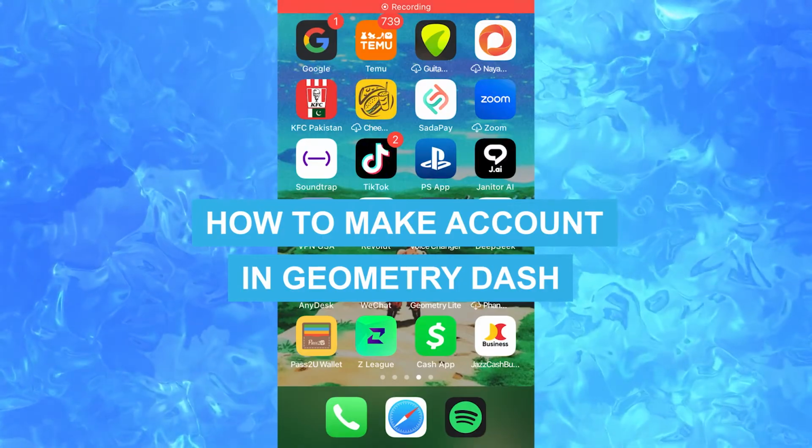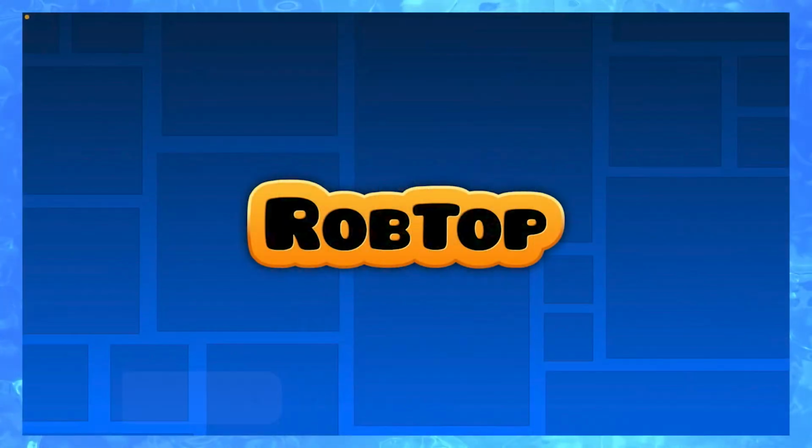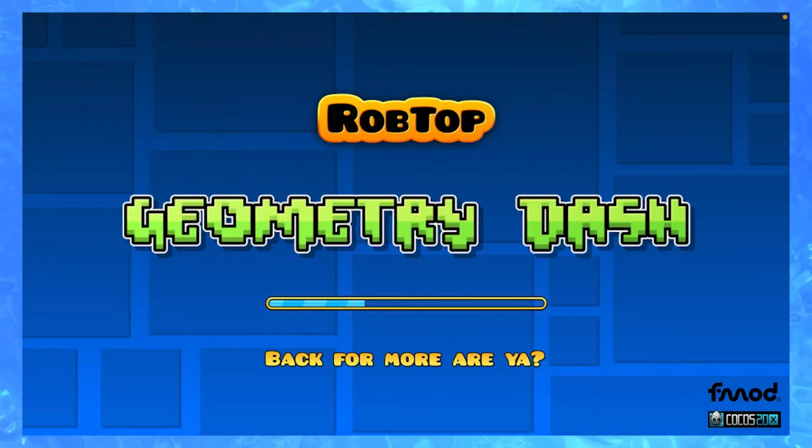How to make an account in Geometry Dash. In this video, I'm going to be quickly showing you how you're going to be able to create an account in Geometry Dash in the easiest and most simplest way.